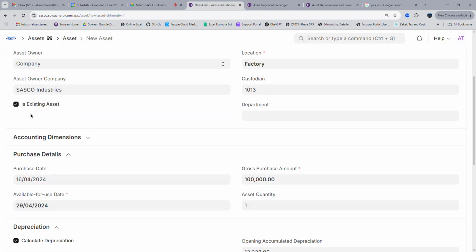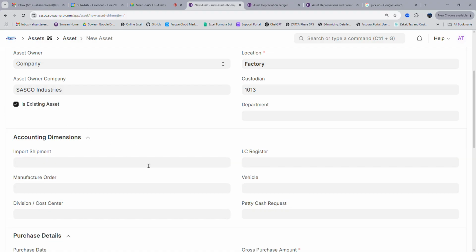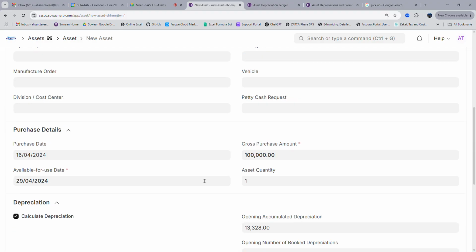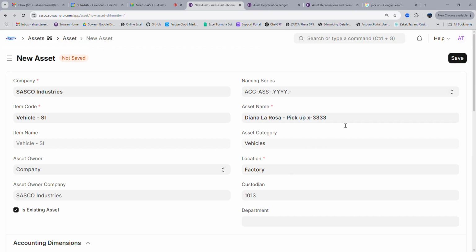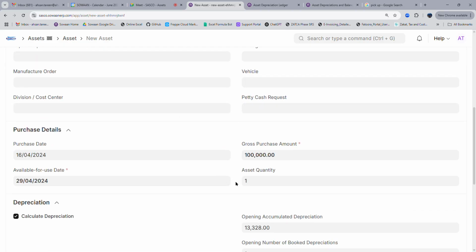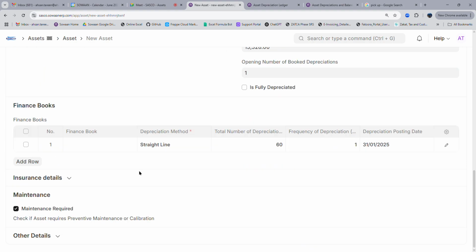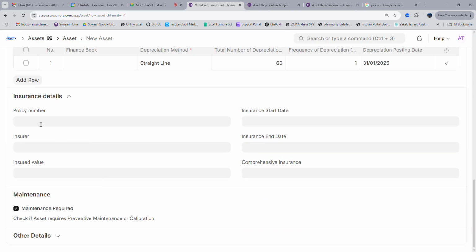And since it has already recorded the depreciation, we would have to cancel those depreciation entries first. So I'm just duplicating it to make you understand how it looks. Yani, if you record a new record, and if you come down here, you will find maintenance and you will find insurance detail.